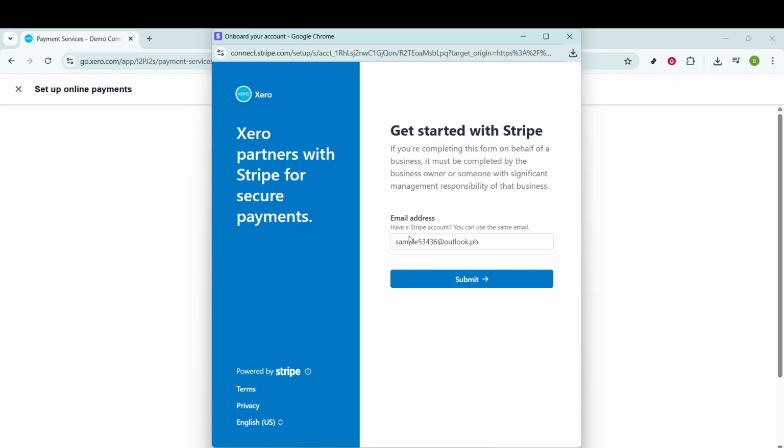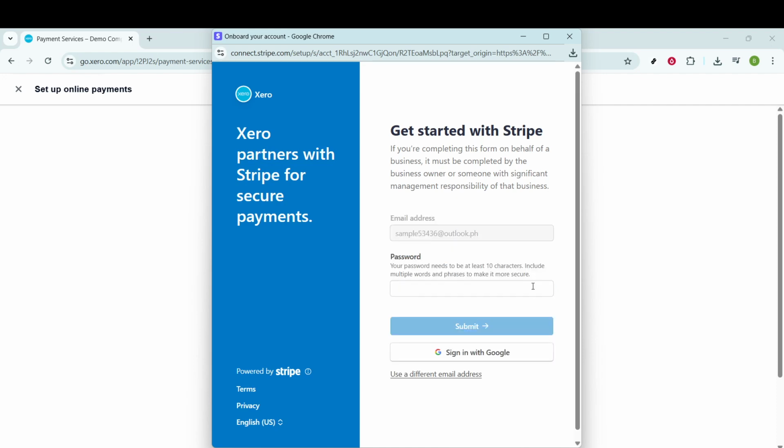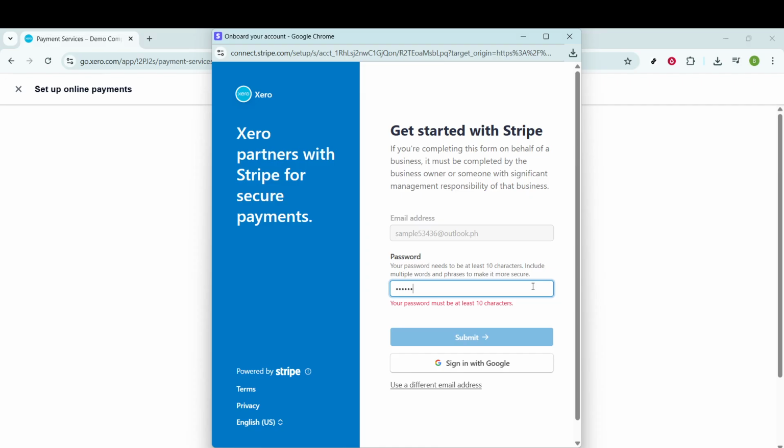Selecting Stripe will redirect you to a login or account setup page for Stripe. If you already have a Stripe account, you're ahead of the game. If not, don't worry at all. The setup process is designed to be straightforward. Here, you'll be prompted to input your email address to either log in or start creating a new account. After entering your email, you just need to follow the prompts to connect your Stripe account to Xero.